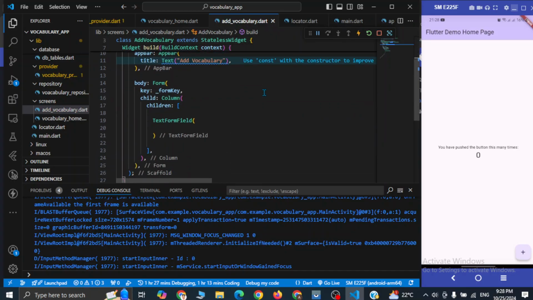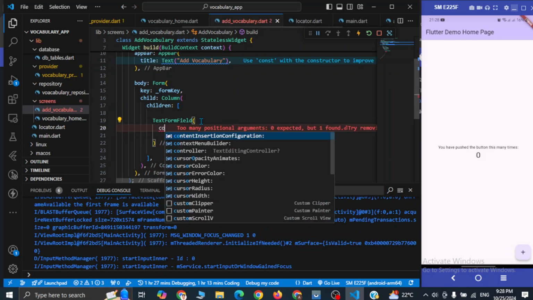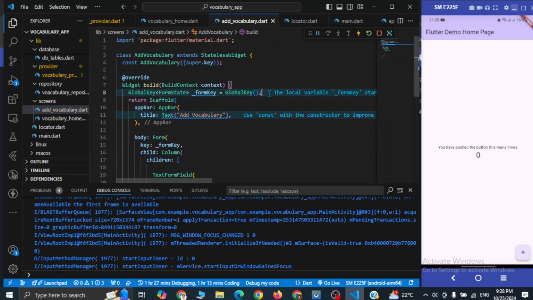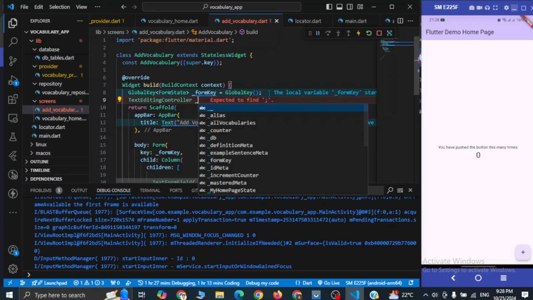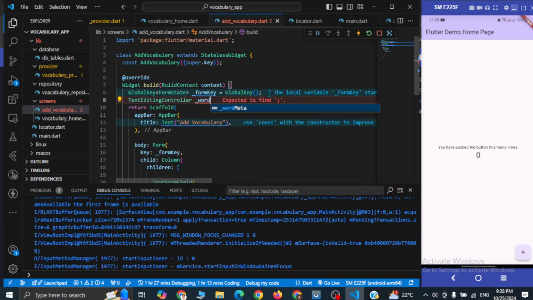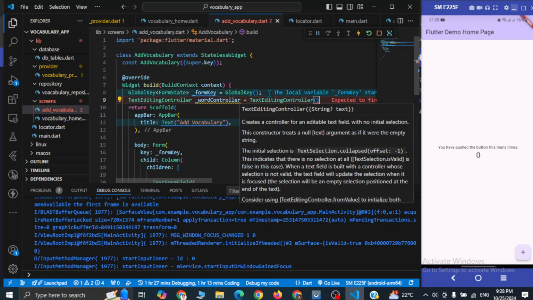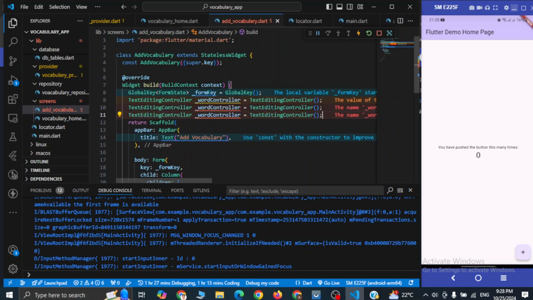and let's create some text editing controllers for word, vocabulary, and for definition and example sentence. So text form field, let's define three controllers here. Text editing controller underscore word controller, and the rest of two for definition and example.